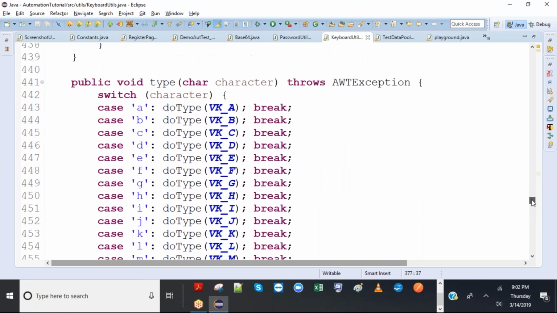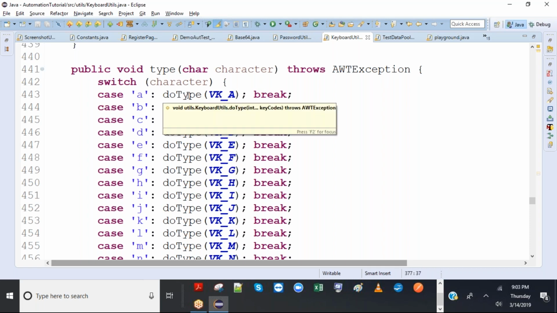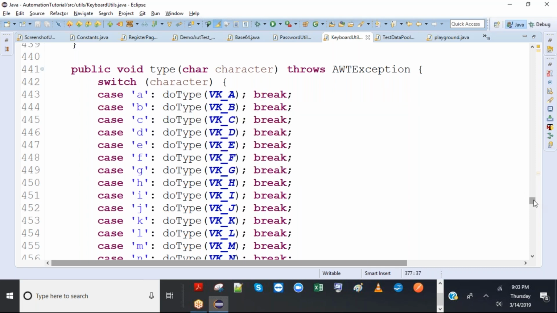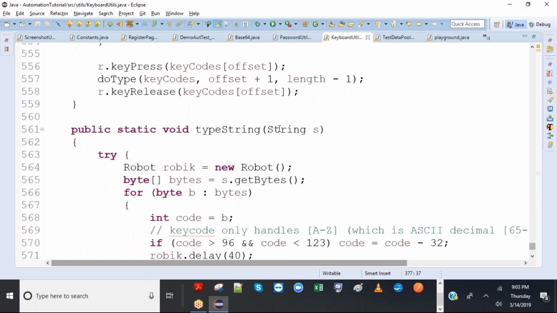So this is the main mechanism. If I want to type a character, I mean a string, I would use this. If I want to type A, just type virtual key A. Type is separately defined using key press and key release. So this is comprehensive. Let me show you quickly. This is the main method I would use.